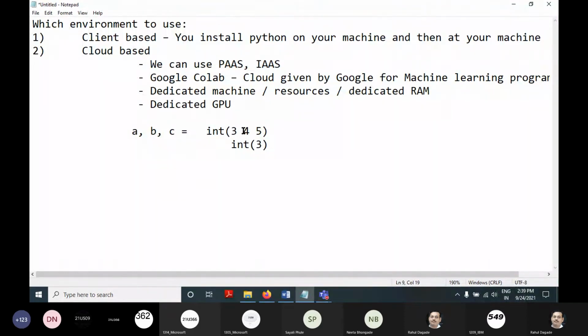But we have given 3 space 4 space 5. Then how to do it now? So what we will do? We will break this, so we will pass it one by one. First we will pass 3, then convert it into an integer, then pass 4, convert it into an integer, then pass 5, convert it into an integer. Then how to do that?